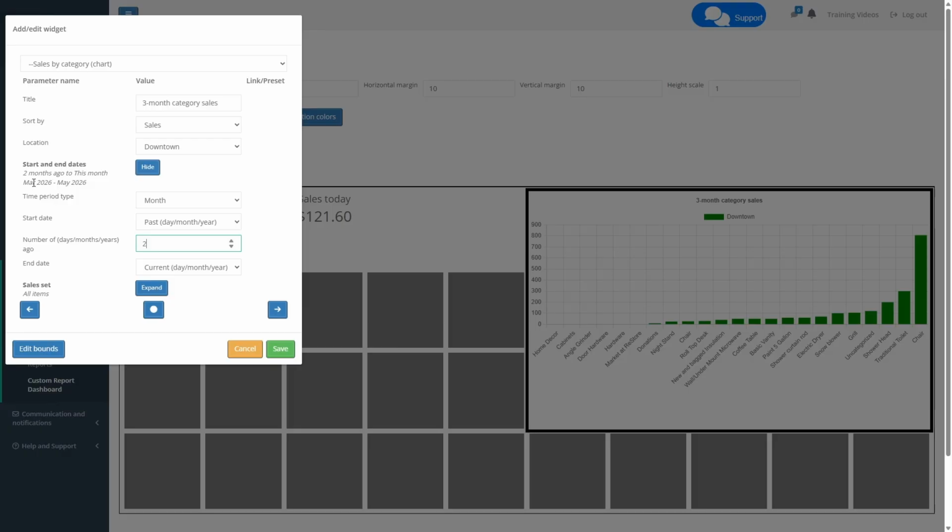I can see that in this little description is a verbal description of the date range. The top row shows the relatively assigned dates, and the bottom row shows what these relatively assigned dates currently turn out to be. So it shows March to May, and then this range will update as time goes on. So when it becomes June, this range will be April to June.